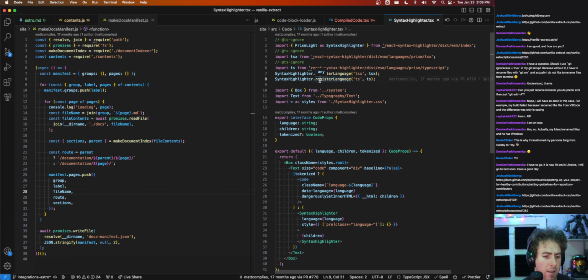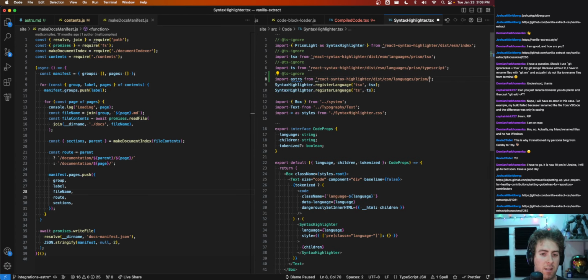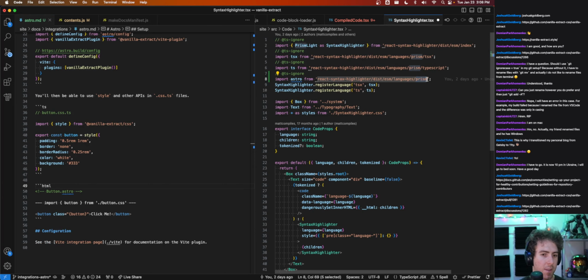So this might be a performance issue if I just willy-nilly add in Astro, but let's see. Does Prism have Astro support? Nope. Great. I wonder what'll happen if I use HTML instead, because they should have built-in HTML support, I think.